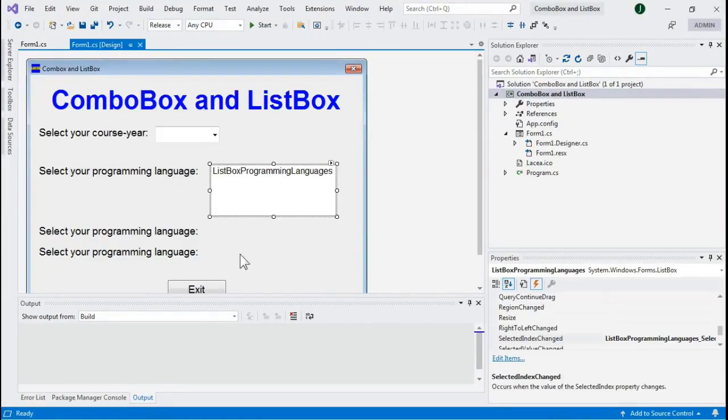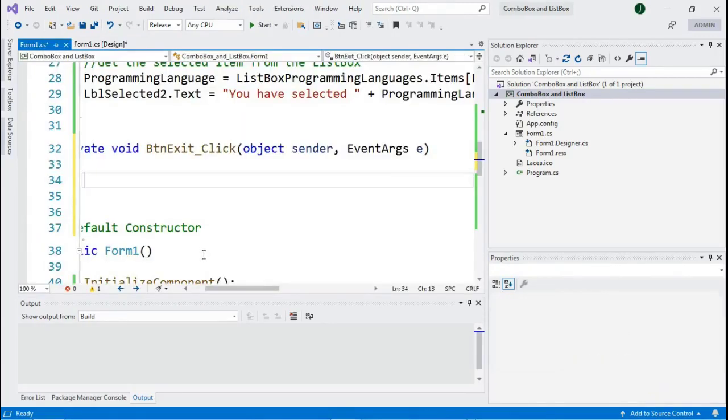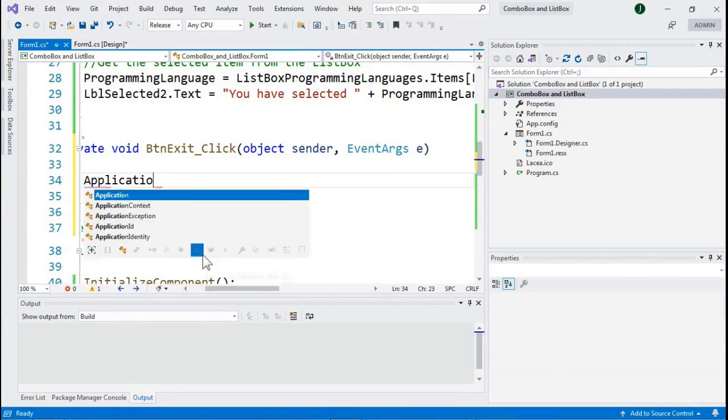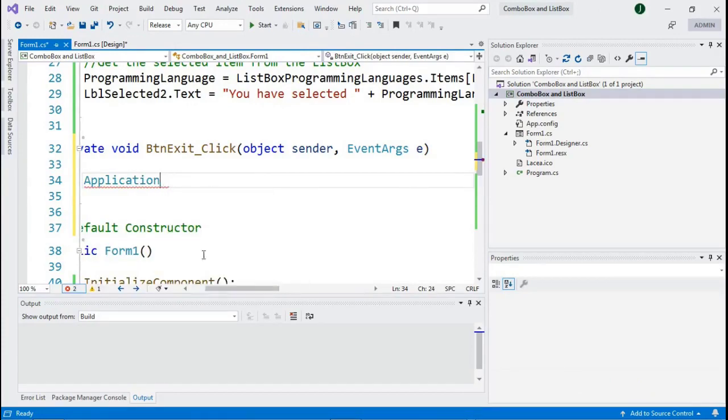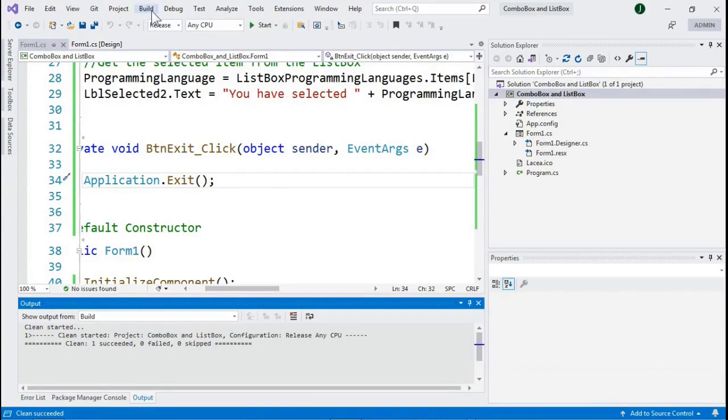Let us bind a code to the button exit. I double click the button exit, and you know already the command on how to close a Windows application in C#, and that command is the Application.Exit command. Let us build and then clean solution, build again and then rebuild solution, and wait.